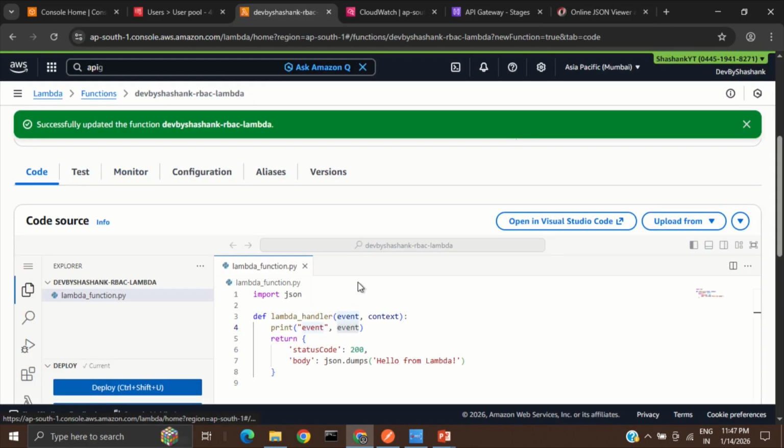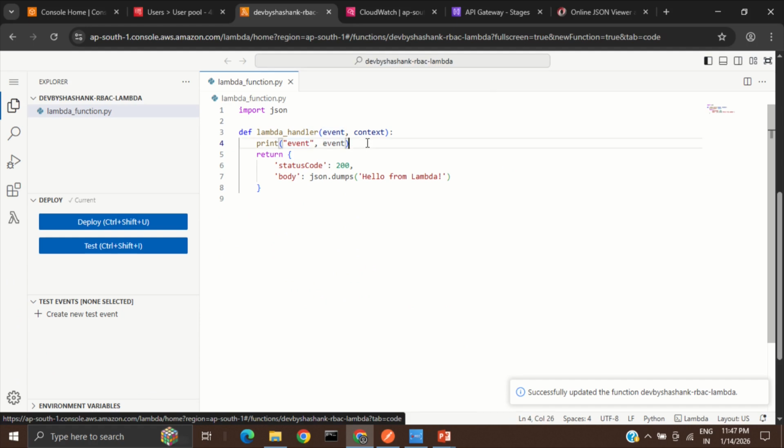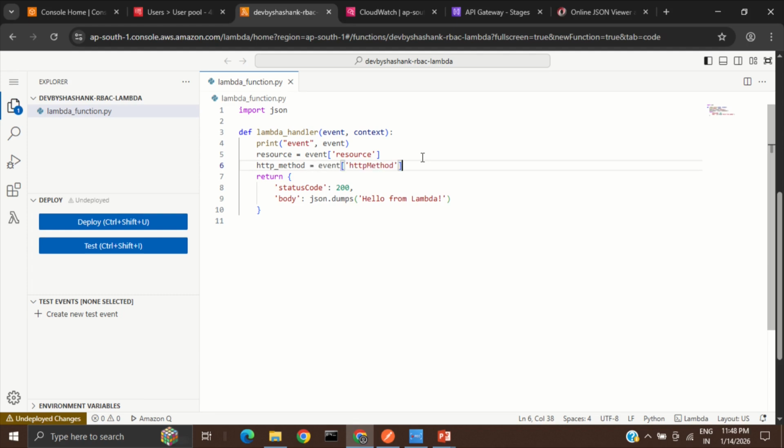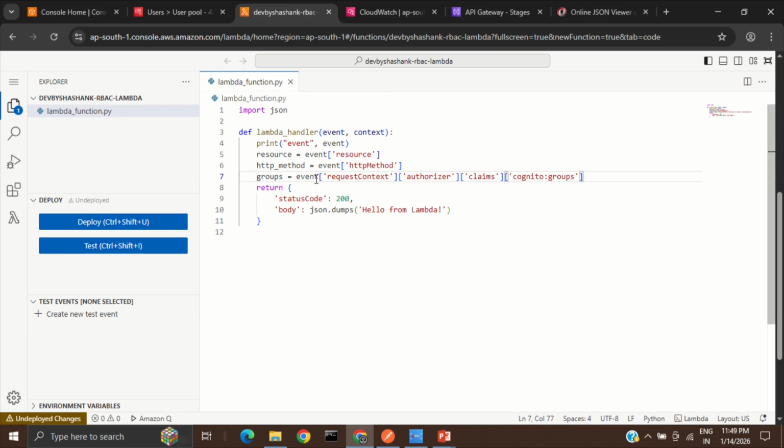We'll go into this code section. So let's fetch the resource name first. Resource equals to event resource. Now fetch HTTP method. HTTP method equals to event HTTP method. Now we need to fetch group. So that we have to read from event request context, authorizer. So now we need to fetch groups from event request context, authorizer, claims, Cognito groups. Now based on these three things, let's implement the logic.